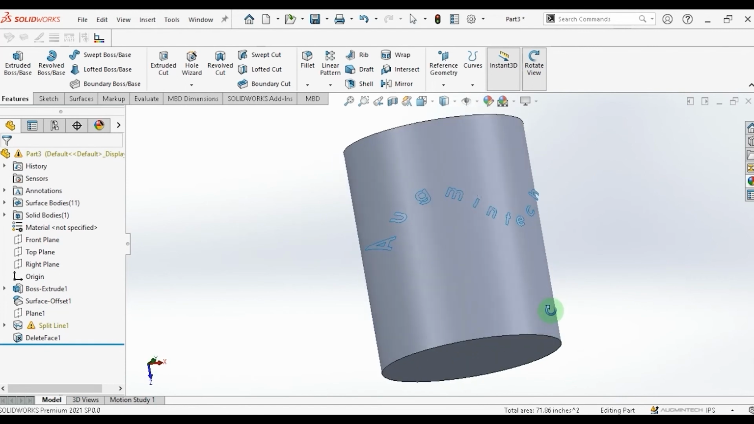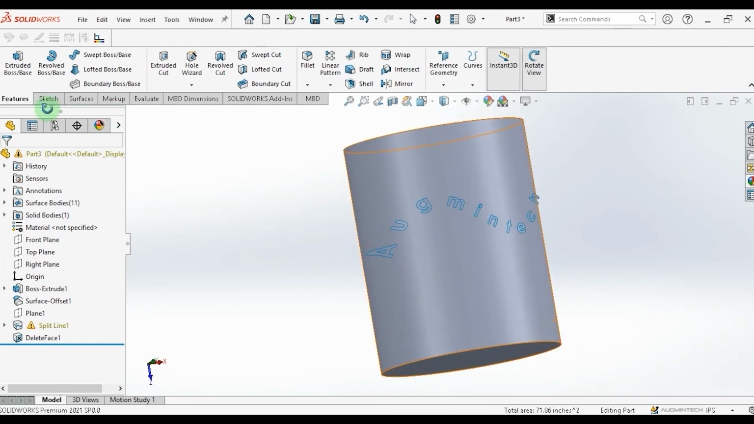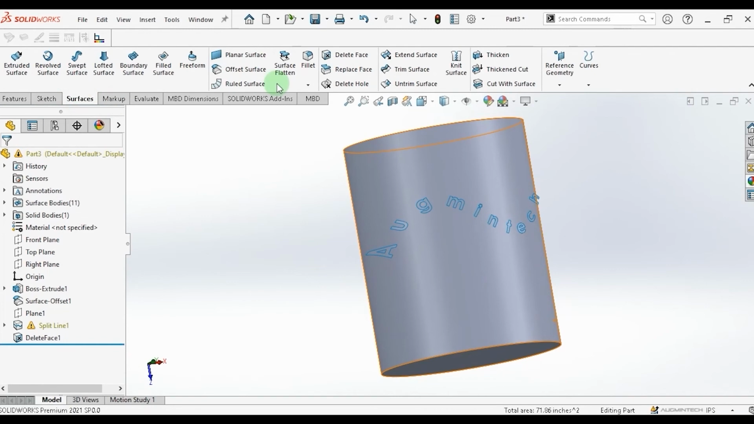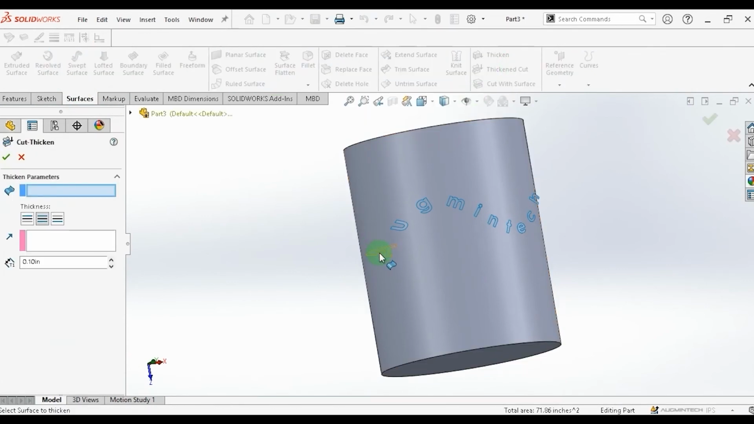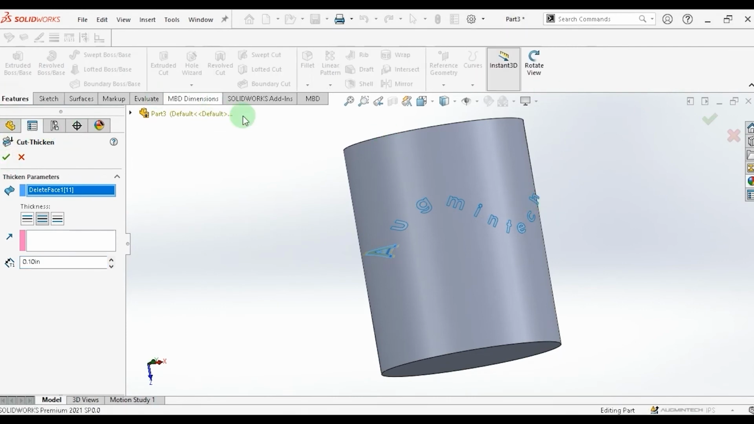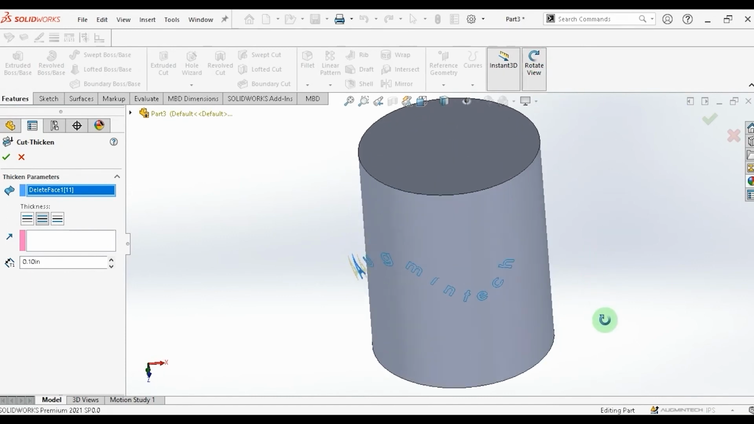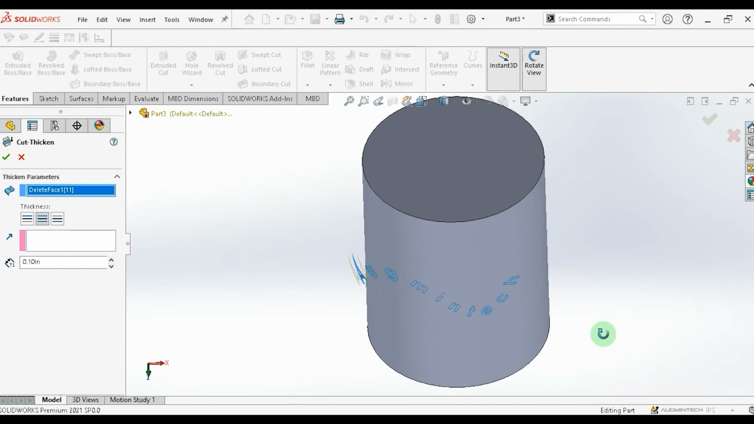So we have to engrave it. How can we engrave it? We have seen it earlier. Go to surface, thicken cut, select a letter, click OK. Let's check why it is giving the error, because as we have seen earlier, the projection of that letter is not going on the surface. So I have to create this projection. Now it is okay. Click OK.